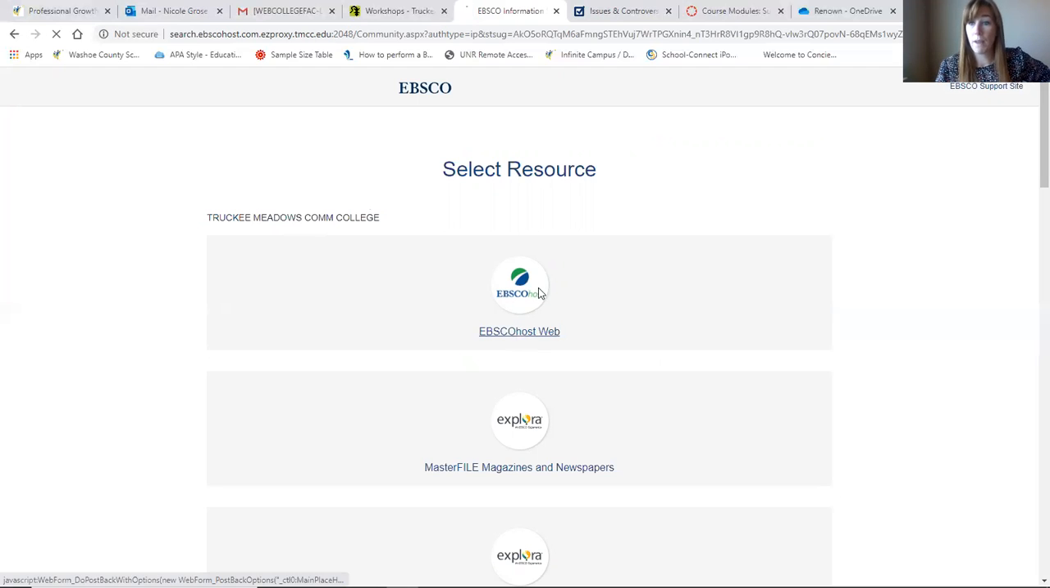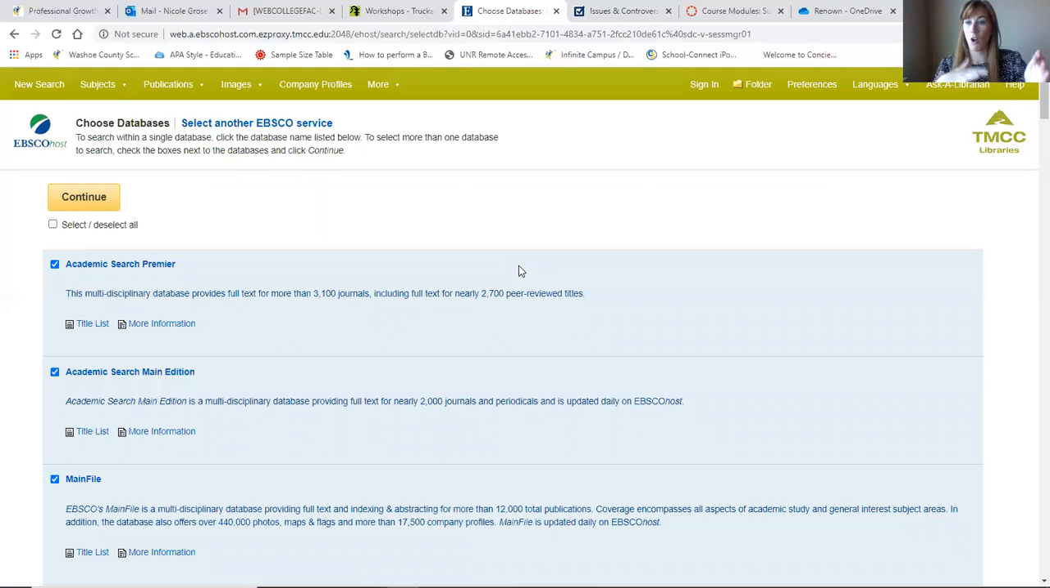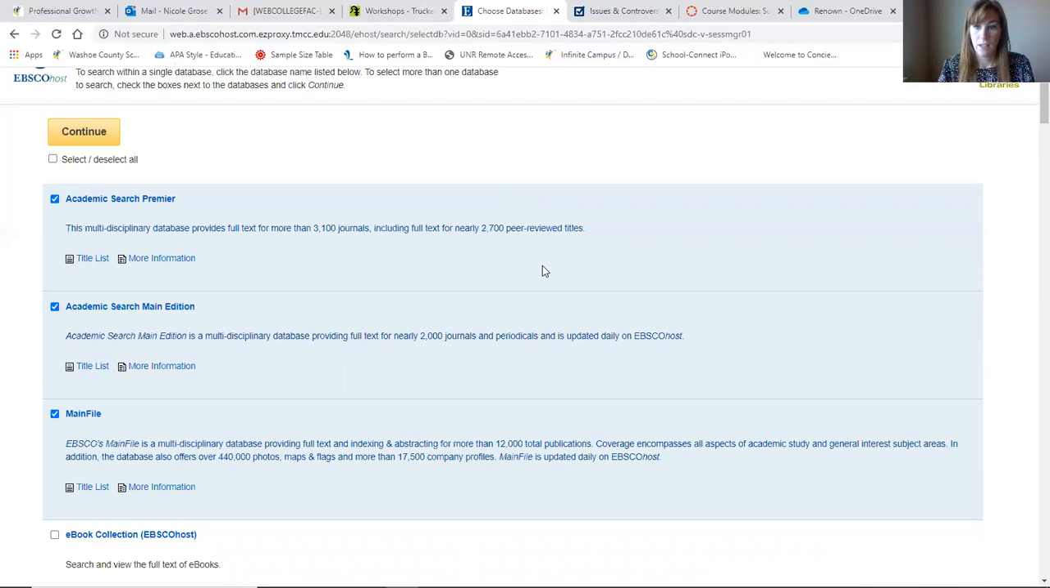You don't just want to Google EBSCO because it'll take you to the main EBSCO. You want to go in through TMCC for all these databases because it takes you to a special portal for your TMCC login information. If you just try to Google issues and controversies, your login won't work. So make sure you go in through TMCC's library page. All right, so here's what EBSCO looks like.